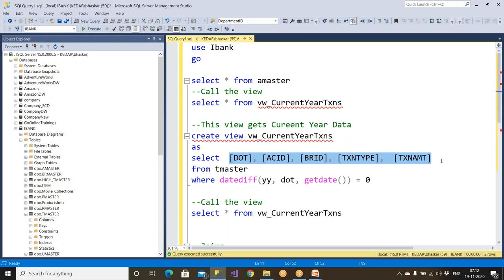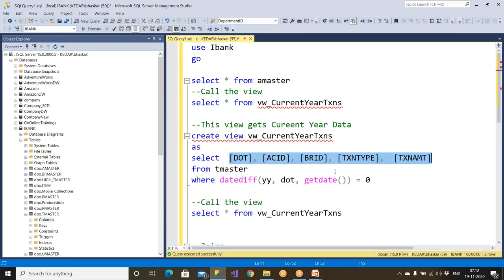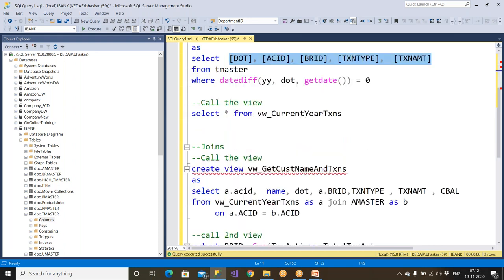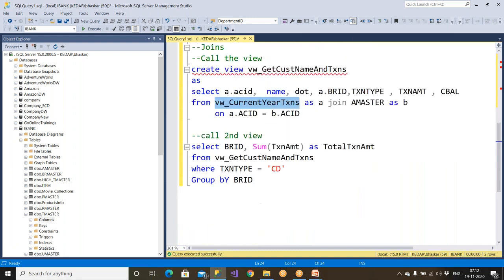Okay, so these are the things. This is how you are going to understand somebody else's code. Clear, guys? And can we join a view with a table? Yes. Can we create a view on a view? Why not? You should be able to create.